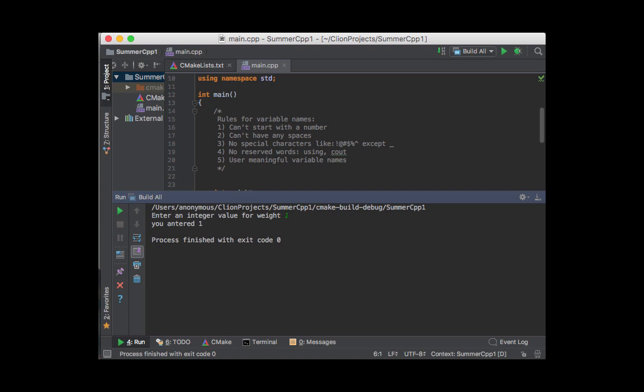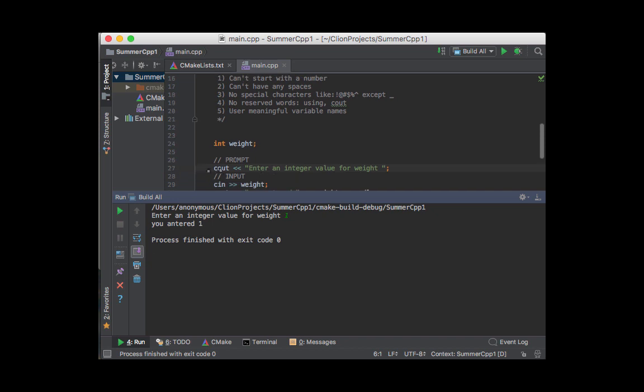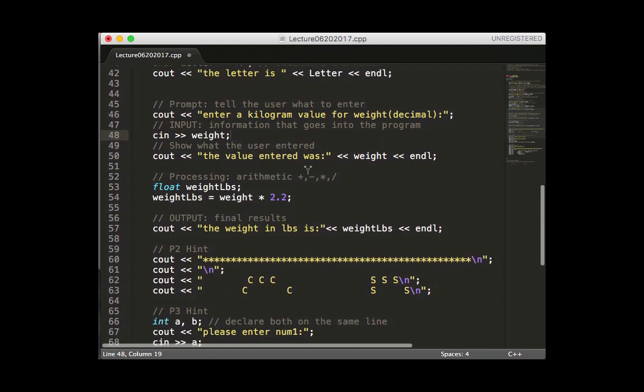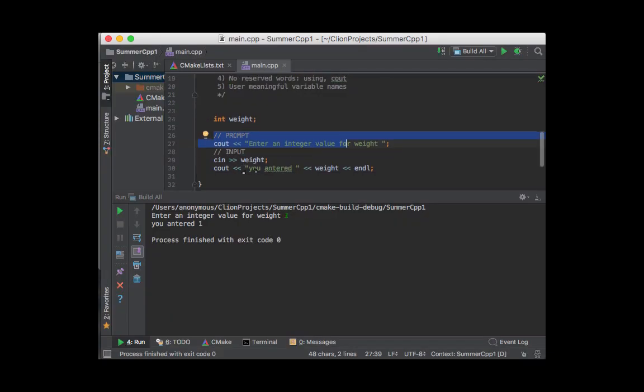So this is an example of a prompt. A prompt is some information that comes out of the program telling the user what to enter into the program. If you don't have that, they don't know what they're doing. So that's an example of a prompt. And you should always show what the user entered.